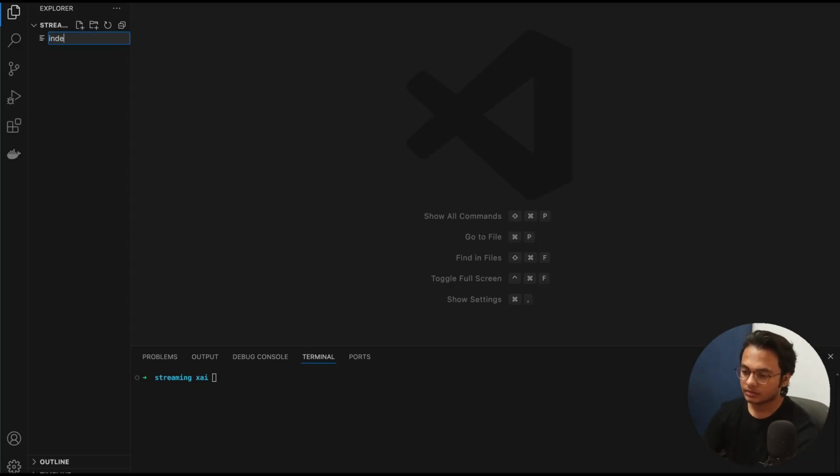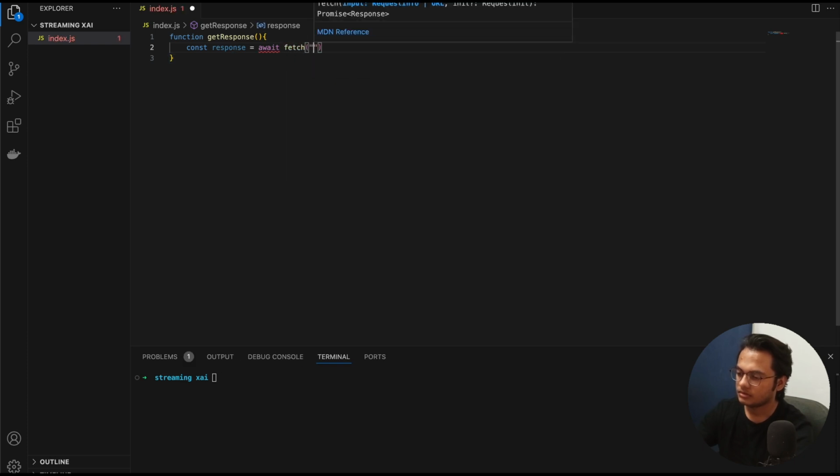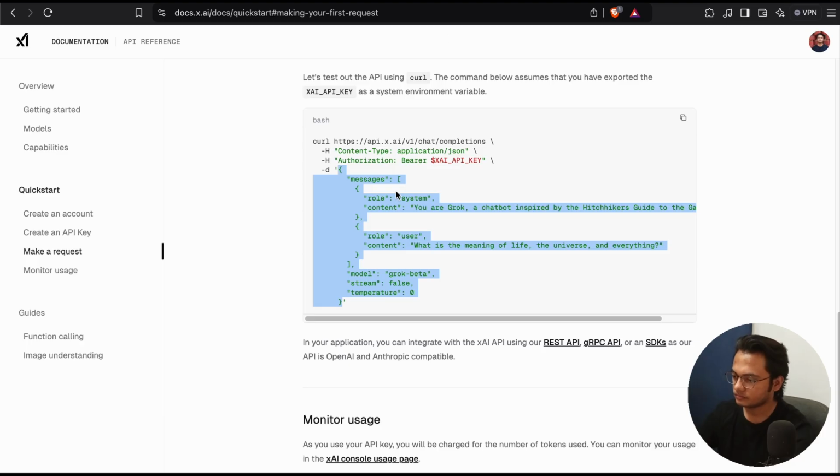So let's create one JavaScript file first. I'll call it index.js. Okay, so let's make a new function, getResponse, const response equals await fetch. We have to make it async. Go to this. This is in XAI's documentation. We have to send a POST request to this URL.